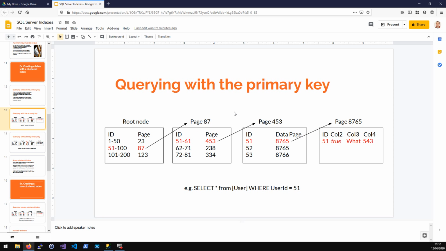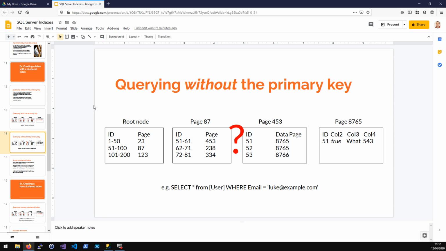So you can see why that would be much faster than going, are you the right row? No. Are you the right row? No. Are you the right row? Etc, etc. So why doesn't it work without the primary key?